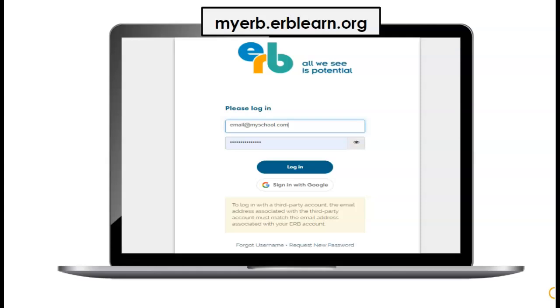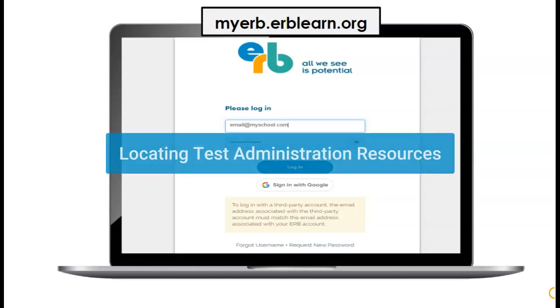To begin, you'll find all of the resources that you need on our member portal, MyERB. You can navigate to myerb.erblearn.org and enter your login credentials. If you have any difficulty logging in or have forgotten your password, you can select the Forgot Username or Request New Password at the bottom of the screen.